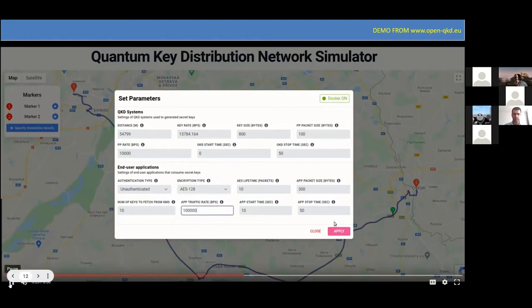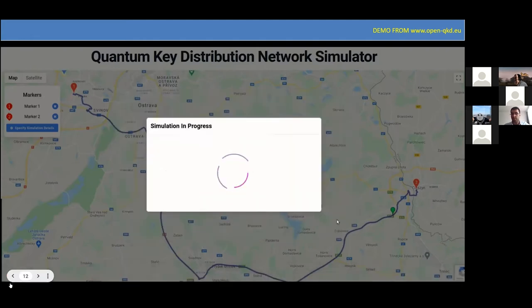Then you define the application traffic rate. So what is your application? How much data are you exchanging? Is it VoIP communication? What is it? So for example, currently we are sending 100 kilobits per second. You specify the packet size on the right side, APP packet size in bytes, and you specify start and stop values for when the application is going to start to consume these keys.